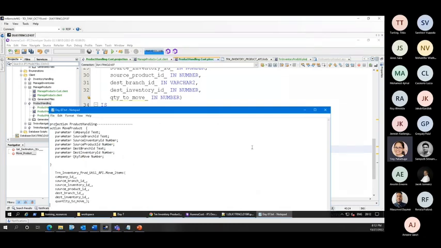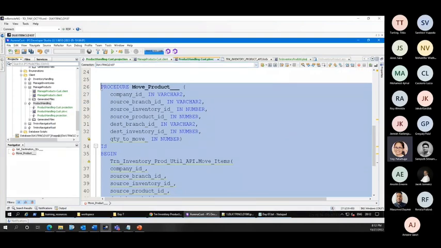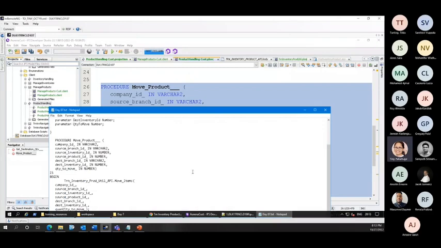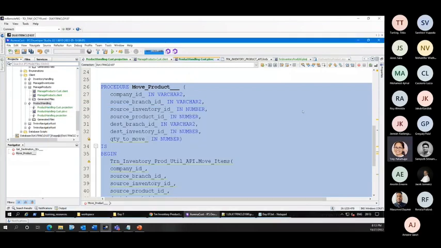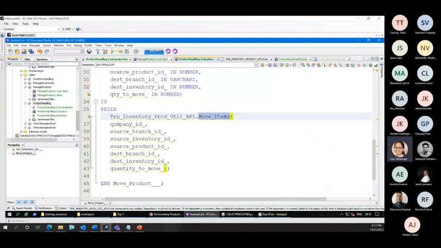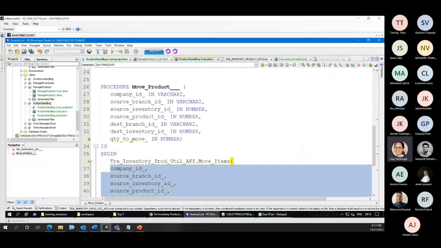And let me save that. Okay, maybe I'll provide the full method, the procedure. Let me save it, right. So from here, I'm going to call the trn inventory product util API move items method. And for that, I'm passing the values, right?